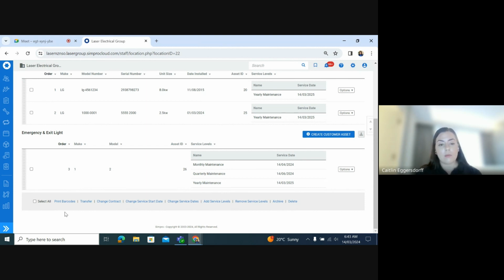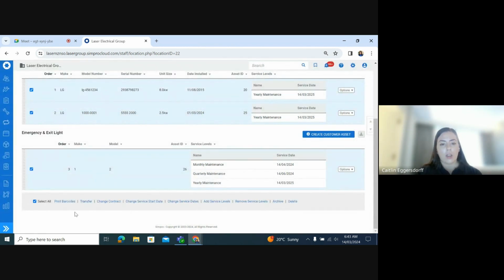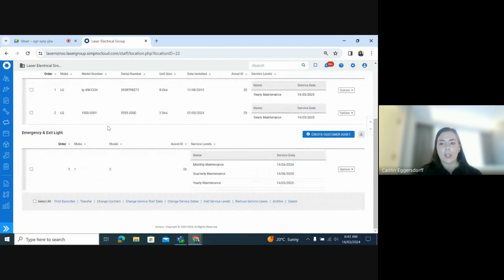So it is quite easy to do, I guess, once we've got the barcode there. Now, the system can generate barcodes for you. If we select all and go print barcodes, there are no barcodes. Okay, probably because I haven't put the barcode custom field on those. But anyway, the system can generate the barcodes for you.